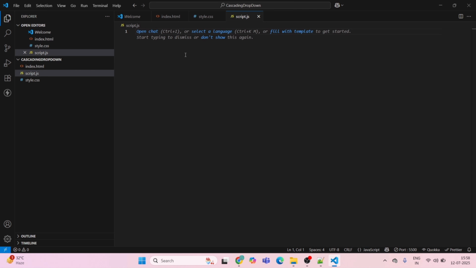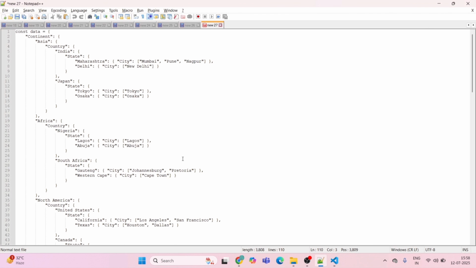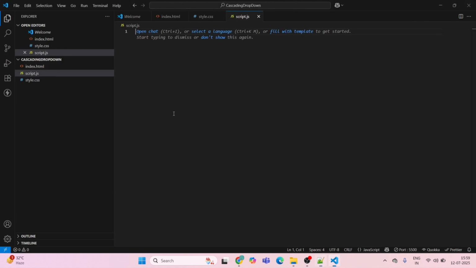And we will start with the script now. I already have this data, the key-value pairs for all the continents, countries, and everything, so you don't have to type it. You can get it from the description. I'll add that link in the description. So I will just copy and paste it here.